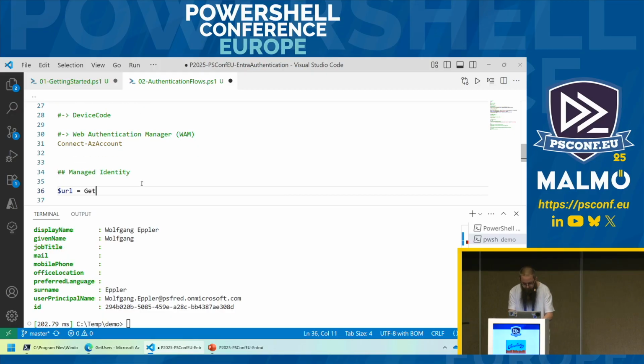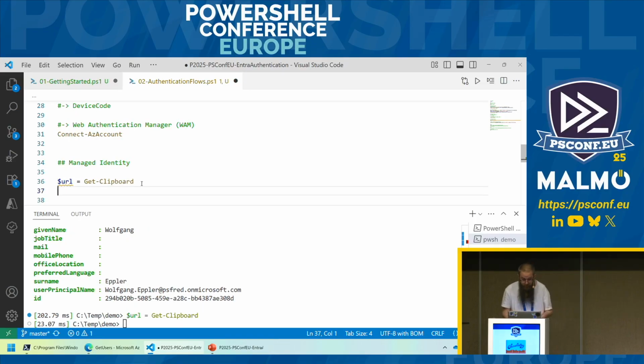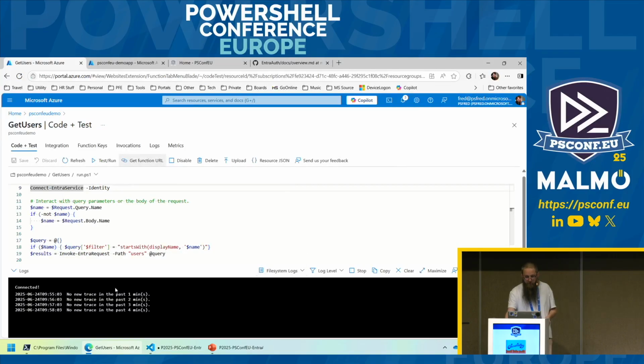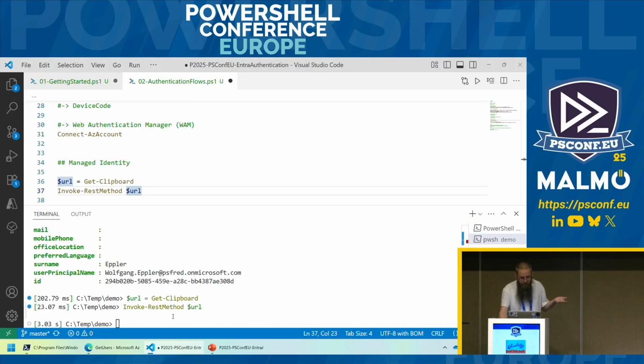URL equals get clipboard. Again, I've got an API key here, so I'm not going to paste this anywhere where people see, and especially my logs is seeing it. Invoke REST method URL, and hopefully something is happening. We can see that here in the file system logs, which we might need to reconnect. And it's going to try something. Problem is, I didn't yet assign an identity, so the authentication as an identity isn't going to work.